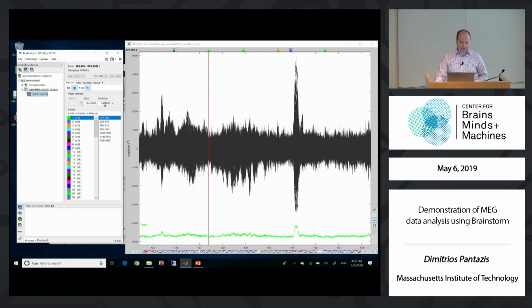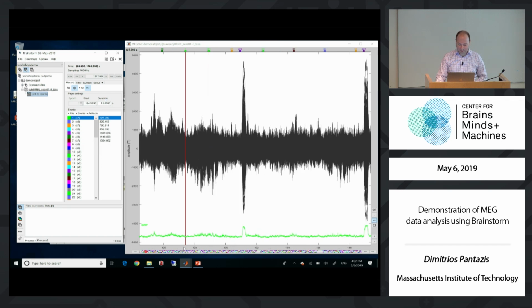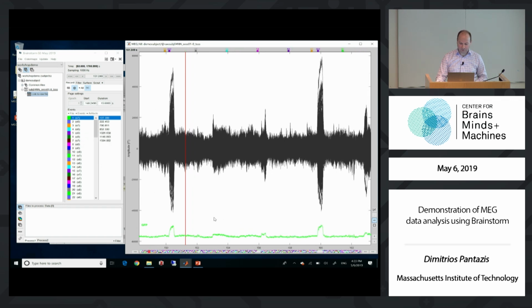And I will change the time that we display here from 10 seconds, let's say, to 15 seconds. We can display longer time periods. And notice you see some deflections here, and possibly in different time segments. So this is a characteristic deflection of an eye blink, and this is the most common artifact that we need to correct in MEG data.